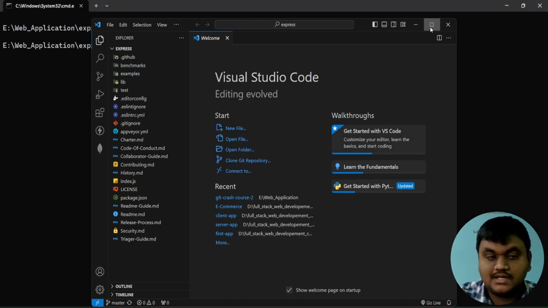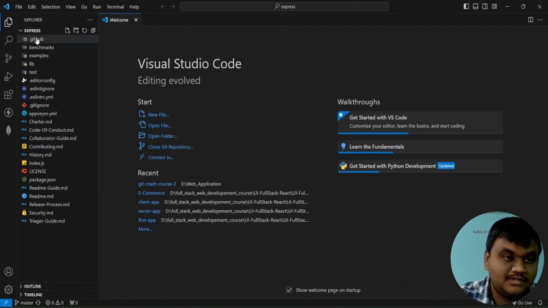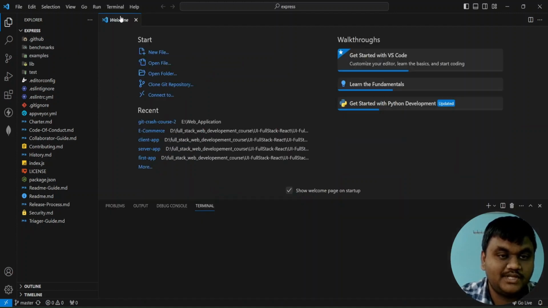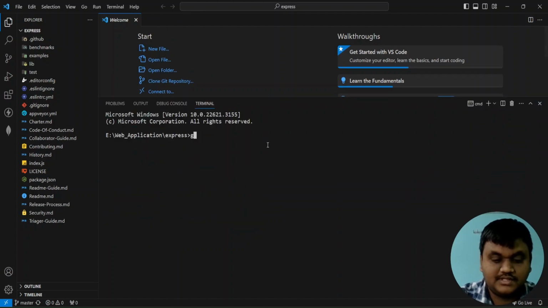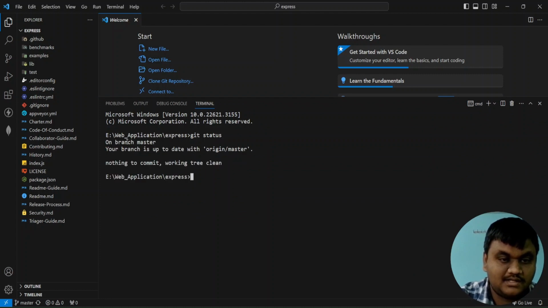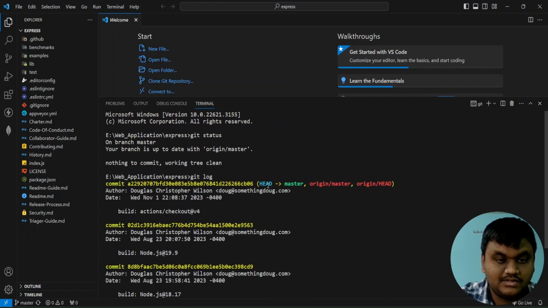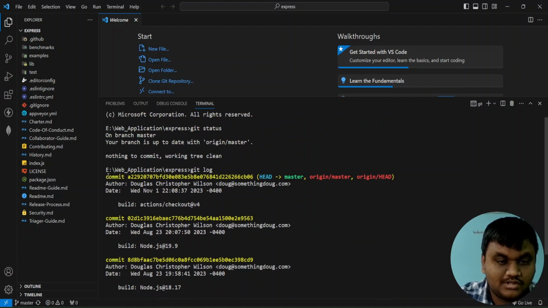Here in VS Code there is some code, which is the Express.js code. If you open the terminal here and see git status, I have downloaded the master branch code, origin master. If you want to see the commits, we use git log. This is the topmost log.